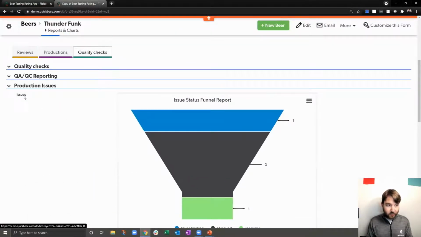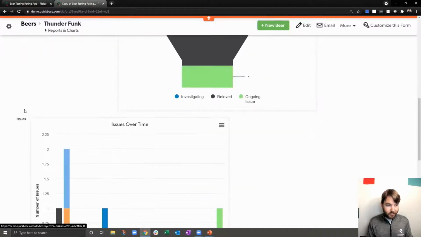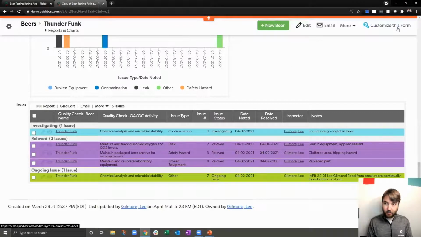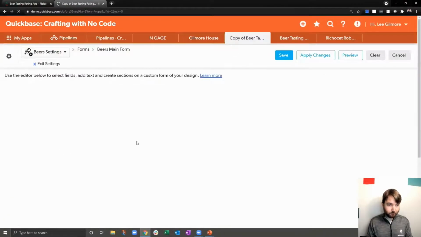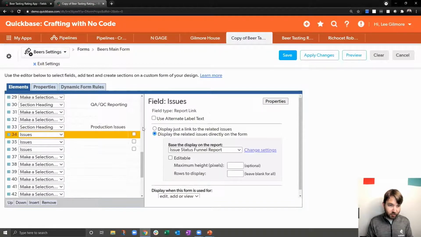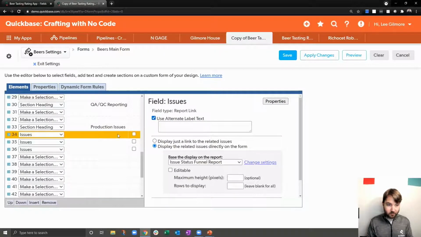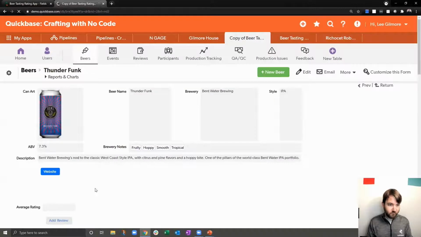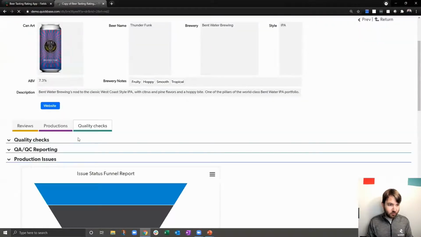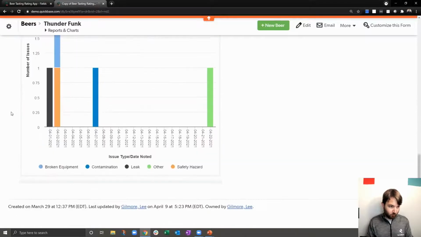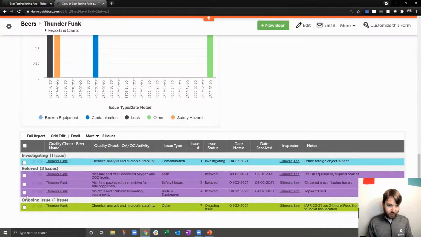And again, cosmetically, this issues is the field name and is displaying there on the right-hand side. When we customize our form, we can see down below that it's because we did not use our alternate label text. So it's just a cosmetic aspect. When I save and we scroll back down, now we do not see that listing of issues next to the report. That's why we left it blank.